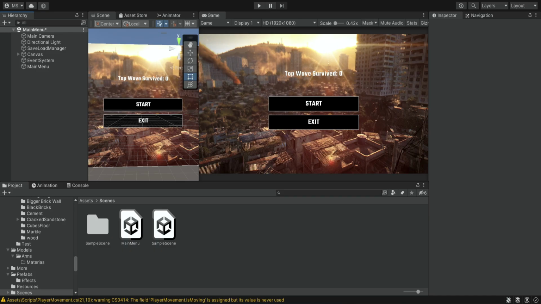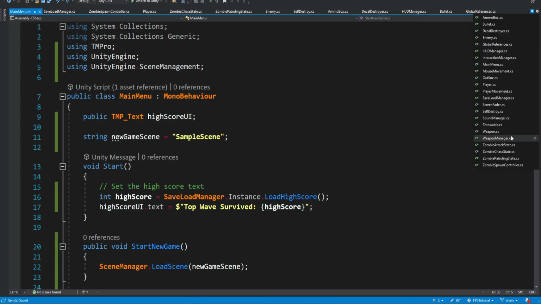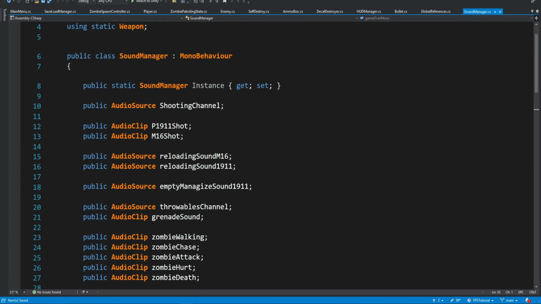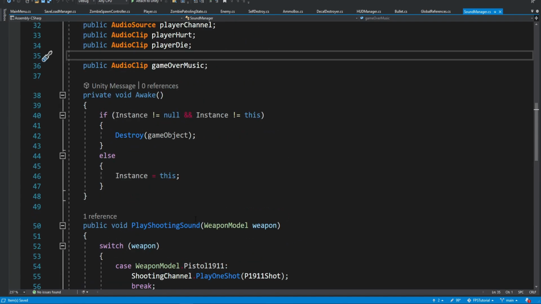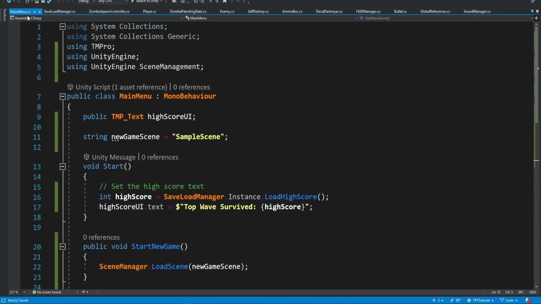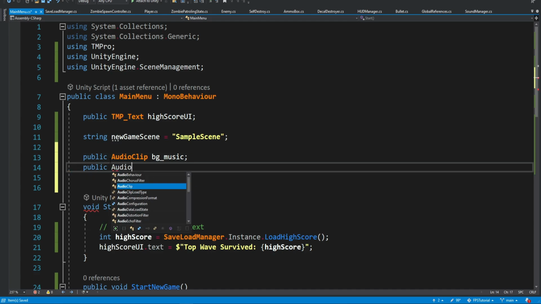Another thing that I want to do is add some kind of background music to the main menu. We're not going to create any kind of sound manager because we're only going to have a few sounds over here, so we can do it inside the main menu. So let's open the main menu script and we can go to our sound manager just to copy the code. And what we need is one audio clip, one audio source, and that's basically it. So we go over here and inside the main menu, let's add public audio clip and public audio source.